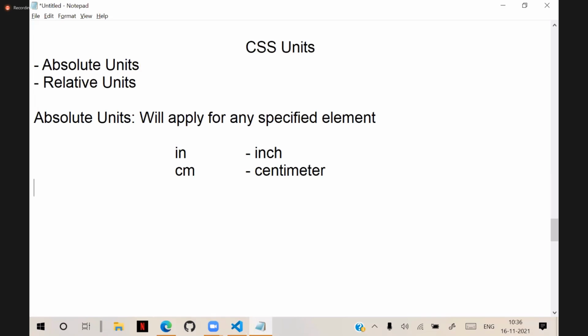and we have pt, this is points. We have px, this is for pixels. We can even give percent. Percent is what we call fluid. Inches, centimeters, percent, points, pixels, actually these are all absolute units.